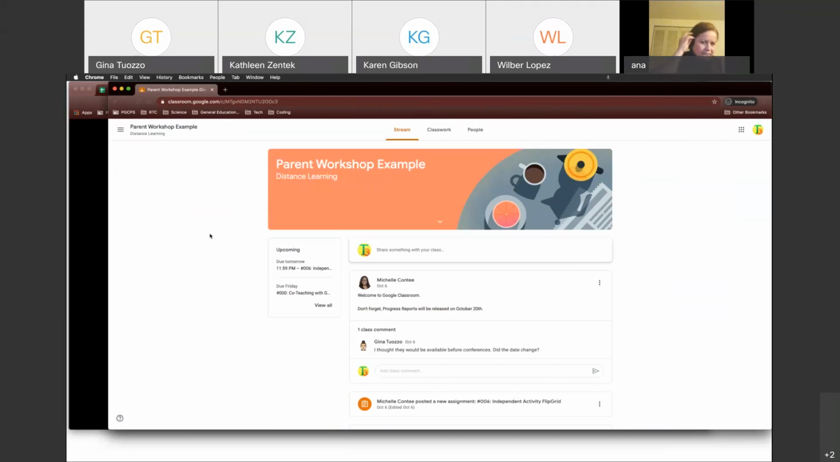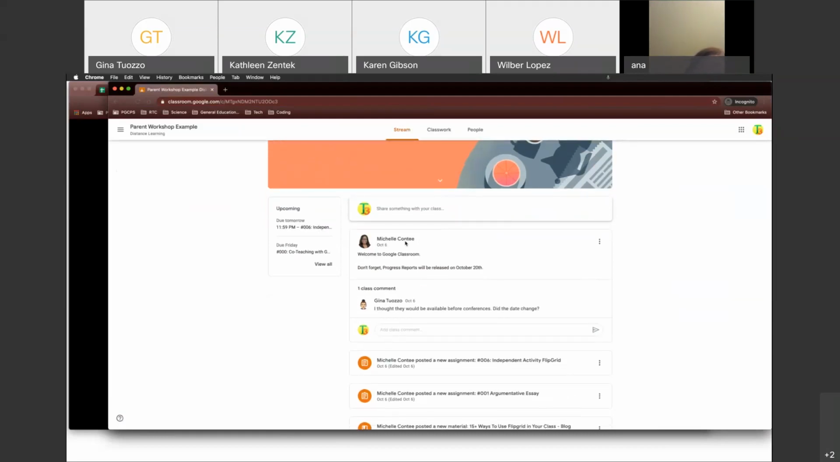When you first enter the classroom, the page that we start on is called the stream. You'll notice that there are 3 different tabs across the top, and stream is illuminated in color with a line underneath. This indicates it is the tab that we are currently viewing. Here we can see announcements from the teacher, Miss Conti. She's welcoming us to the class and letting us know that progress reports will be released on the 20th.